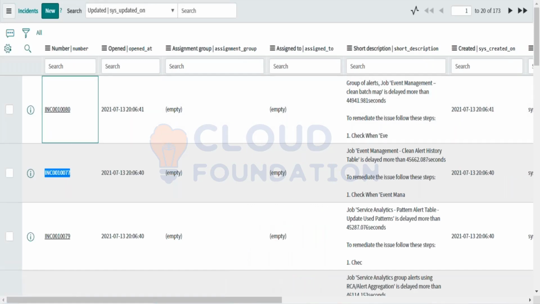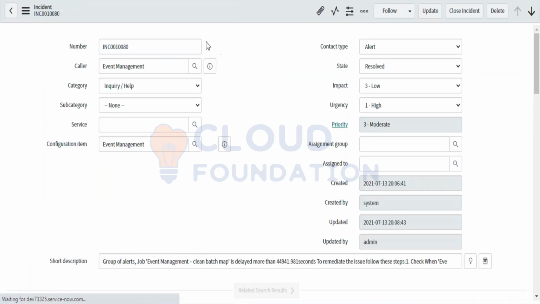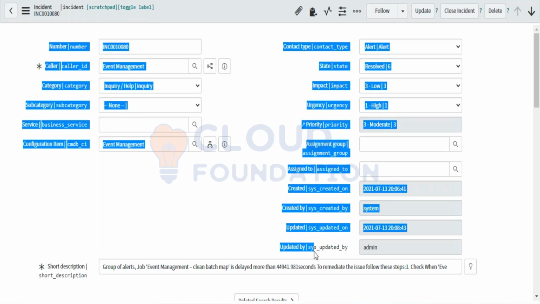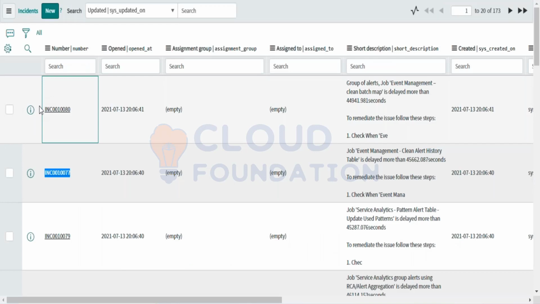Now I open this incident. When I open this incident, it gives me information about one incident. This is the form. Understanding? Now, the form will have a collection of fields. From a form perspective, all these are fields. From a table perspective, these are rows and columns. Exactly. These are rows or records, a collection of records. And what are these? Columns.